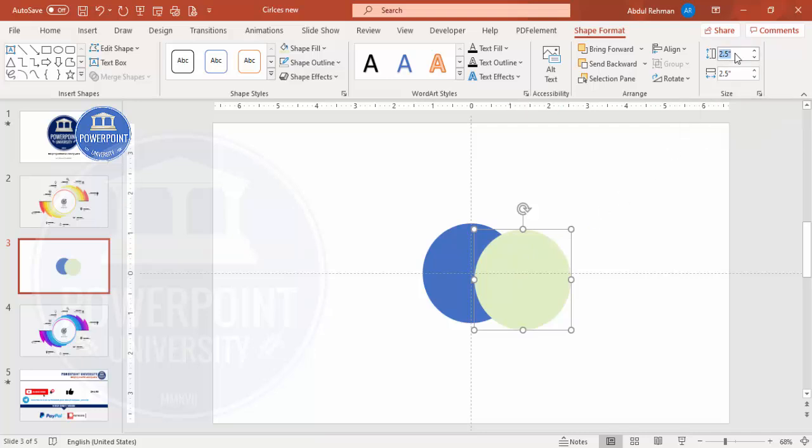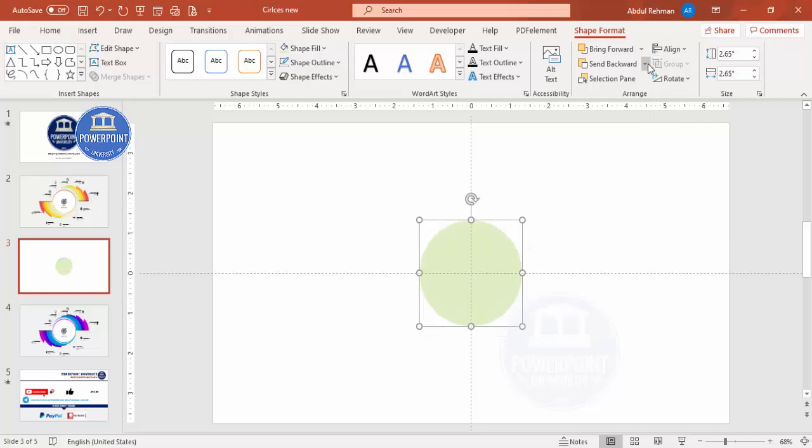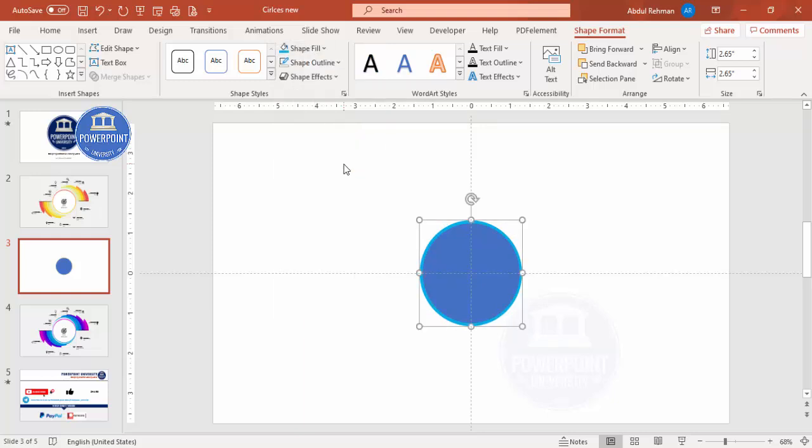I'm just going to increase it. Maybe I'm going to make it 2.65 and 2.65. You can see here, and then align center, align middle, and then send this to back. Okay, it's a little bit, you can see here, bigger than the blue one, or if you don't see it clearly, let me just give some other color. You can see here something like this.